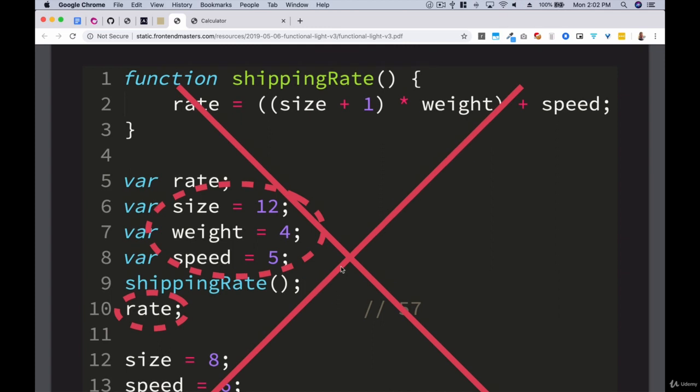Now let's go into side effects. We already touched upon this, but I want to emphasize the importance of why we go out of our way to not produce side effects. So what are side effects?